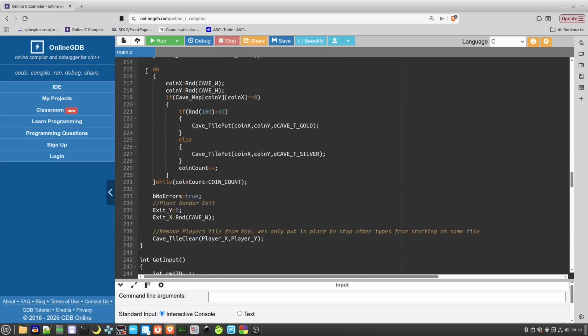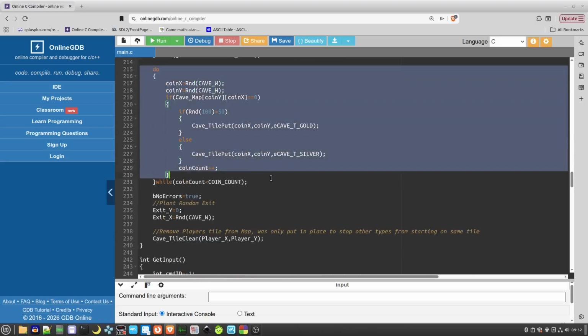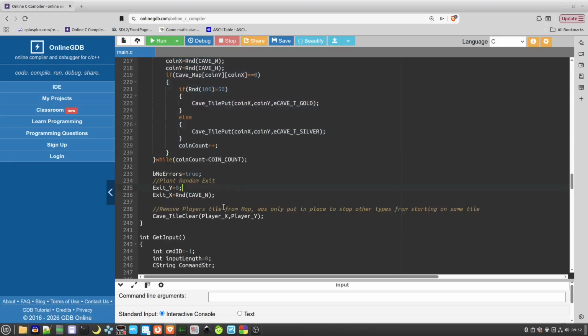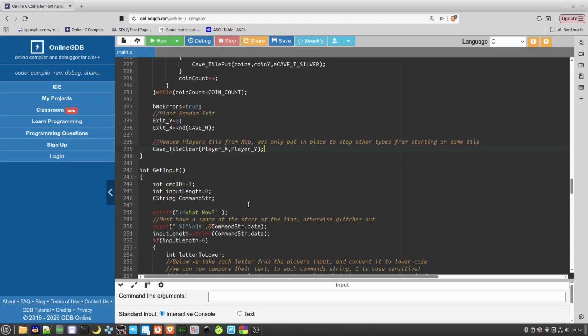And then we also populate a load of coins, and at the end here we clear the tile where the player starts. The only reason why we plotted it at the start there was so that the random numbers for the ghosts and the coins wouldn't be overwriting the tile where the player was located.